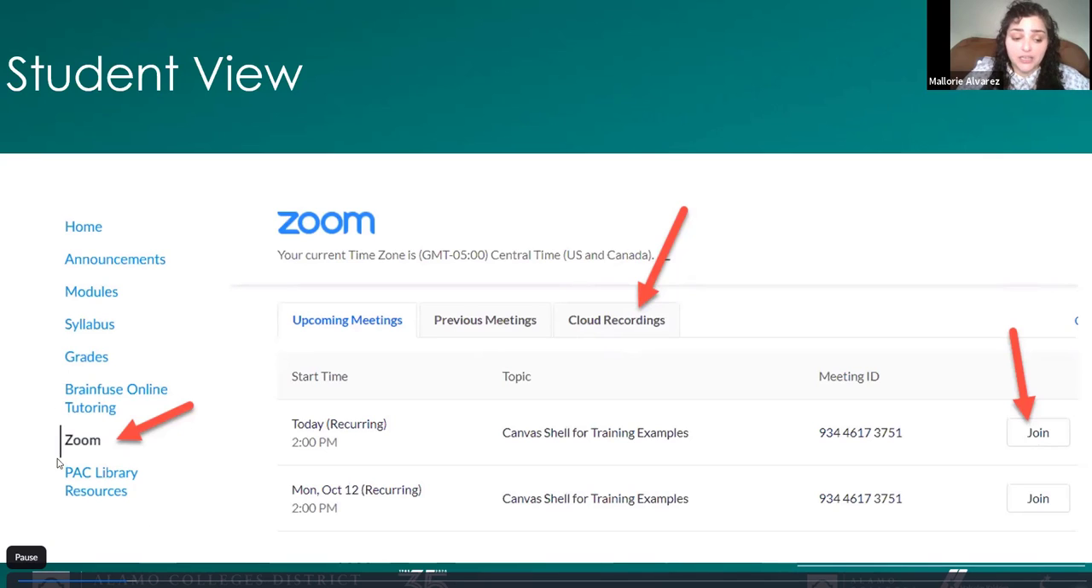A side note is that you really want to make sure that the students are able to have access to Zoom if you plan on using it in your Canvas course.